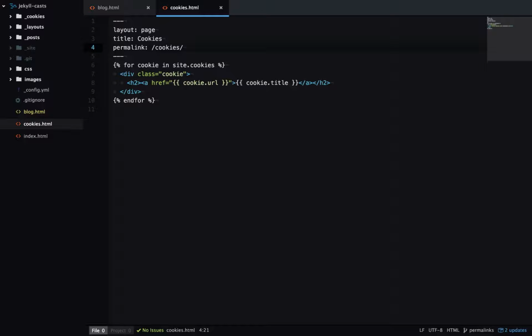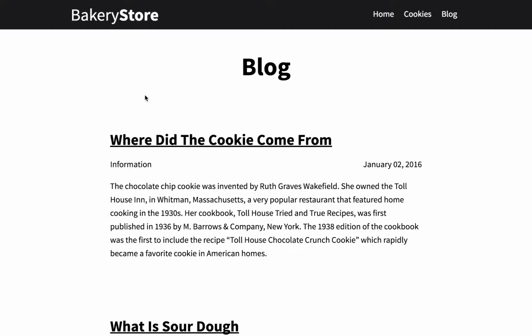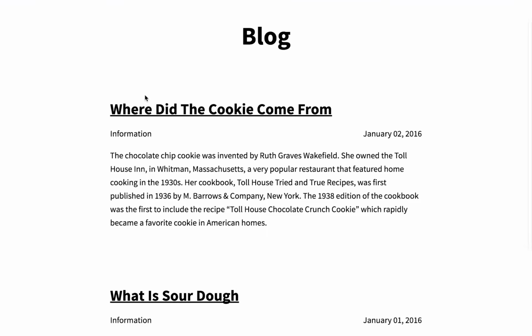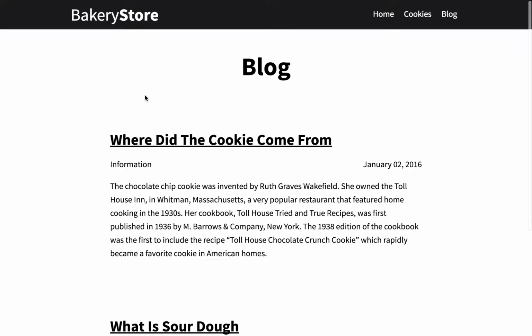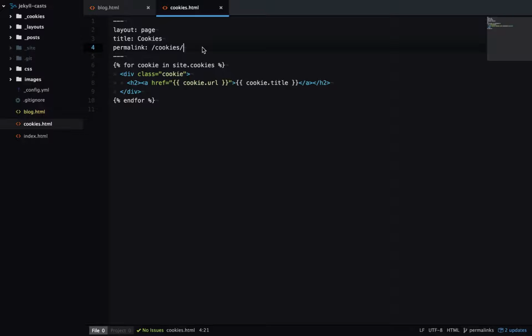Now locally, I have the file structure I want, and the generated page will have the nice URLs. So let's have a look. So going to blog.html now 404s, and going to /blog/ gives me the blog page. So that's an example of how we can set the permalink on individual pages.